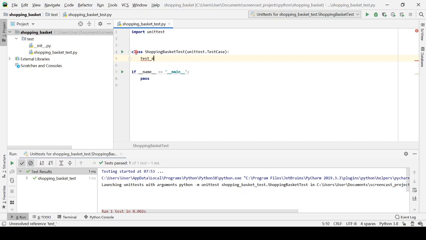And our first case is just an empty basket. So what's the empty basket total? So again, I'm naming my test so it's obvious what this test is. That should be def.